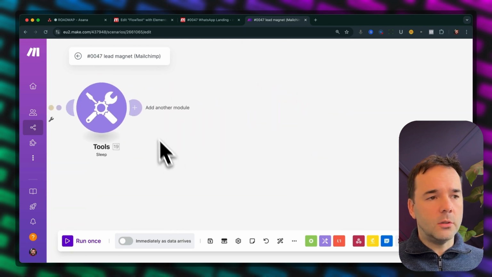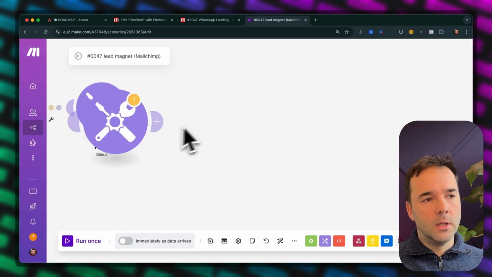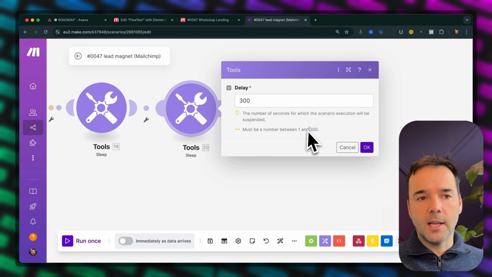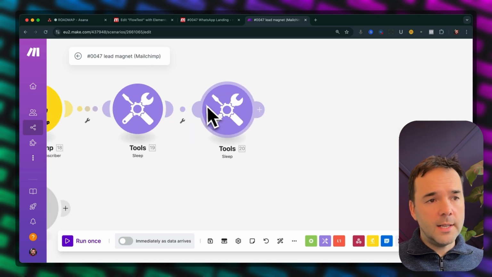The next thing I need to do, by the way, I could either duplicate this one and then make it 600 seconds. So 300, 600 seconds. I can only go up to a maximum of this sleep module of 300 seconds. So I'm just going to leave 2 in.